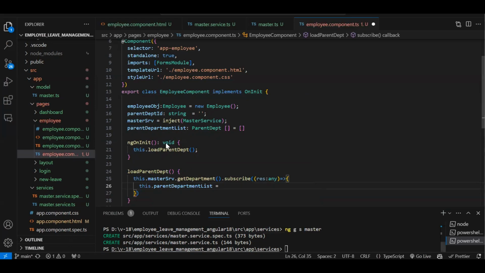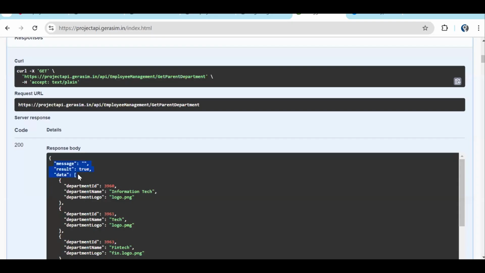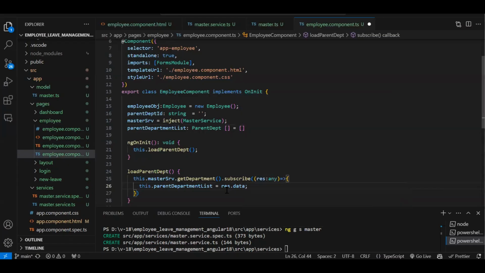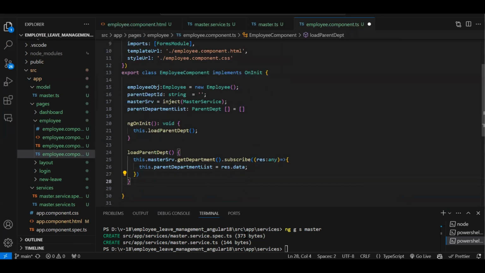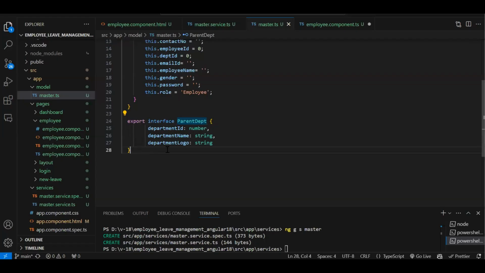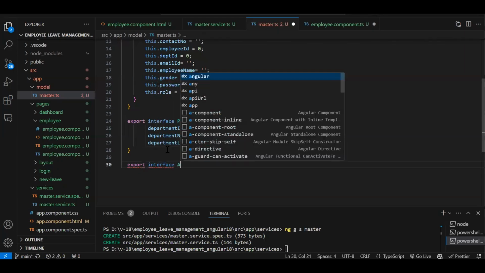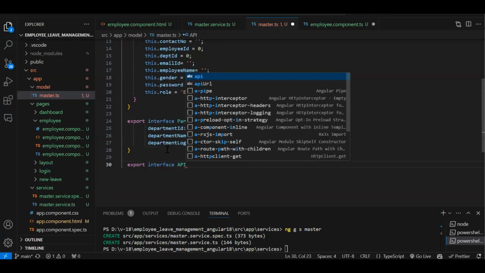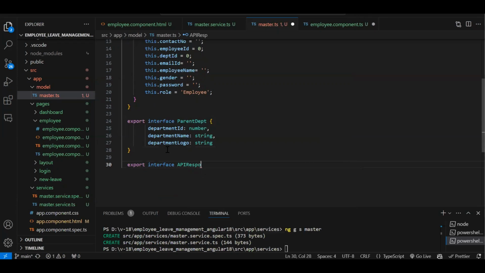Now if you see the API, we are getting an object, and in data we get the actual array. So here result dot data we need to use. Again, as I said, almost all APIs are going to respond with this kind of data. So let's create an interface for it. Over here, let's create one more export interface ApiResponse.